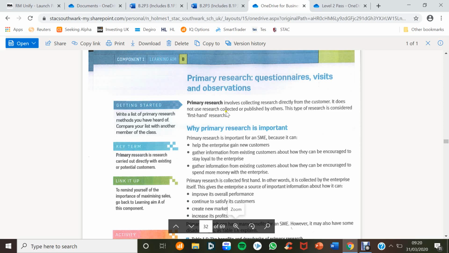It does not use research collected or published by others. This type of research is considered first-hand. So in other words, Eamon goes out into the street and collects the information himself, rather than sitting at a computer and going onto the internet and finding some information somebody's done for him already. So now I know what that is.